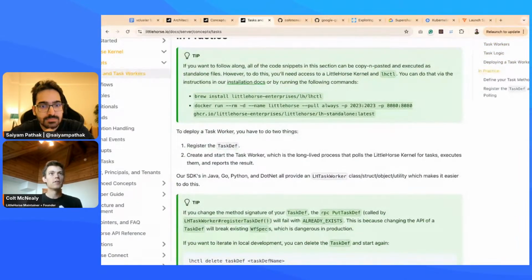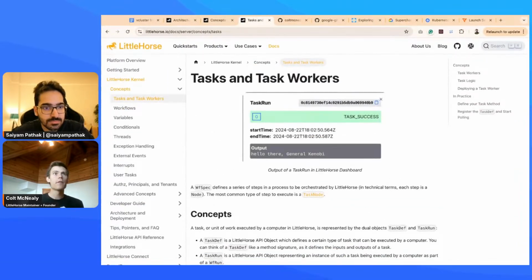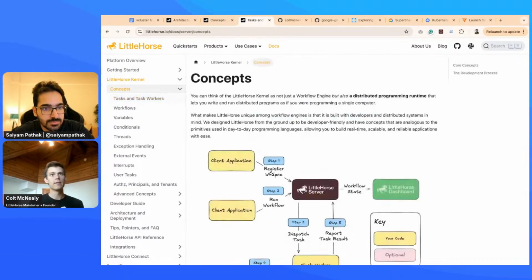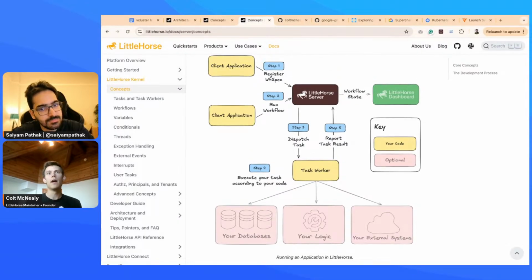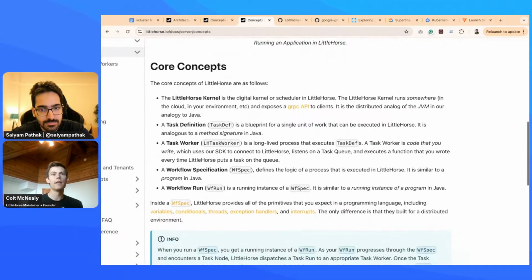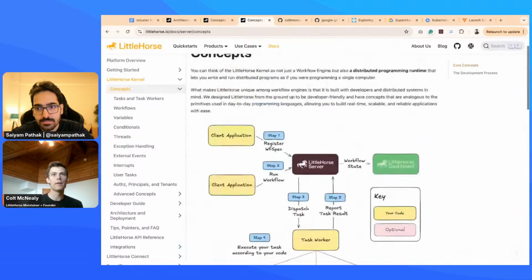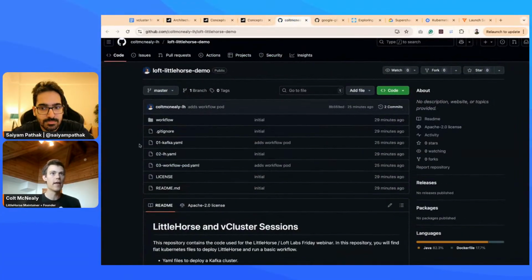Yeah. So actually, if you go back to the concepts page, there's one thing missing. The only thing missing in the concepts diagram is a box for Apache Kafka, but we'll deploy that. And I think in one tab over to the right, we have a GitHub repo with a bunch of YAML files that should work to deploy Littlehorse on any Kubernetes cluster.